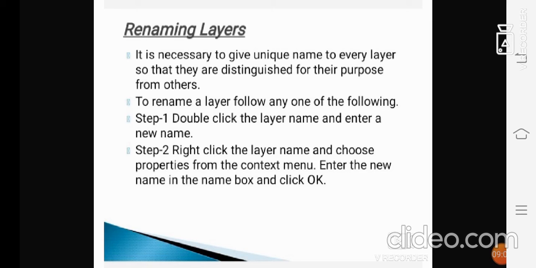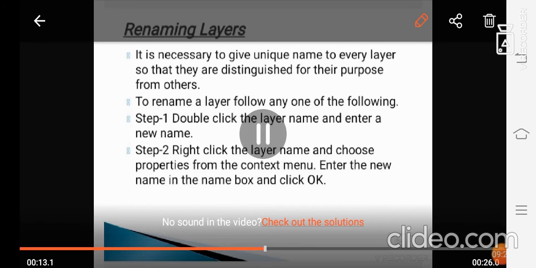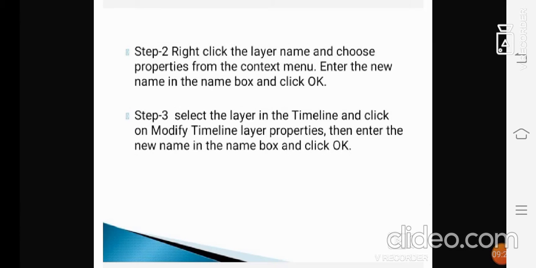Step 2, right click the layer name and choose properties from the context menu. Then enter the new name in the name box and click the OK button.